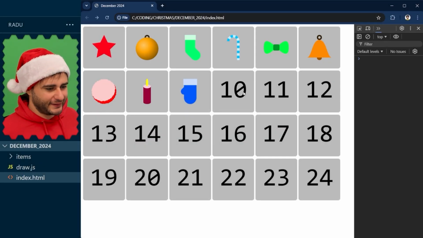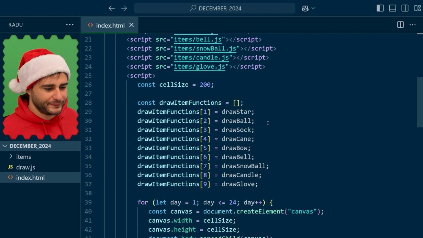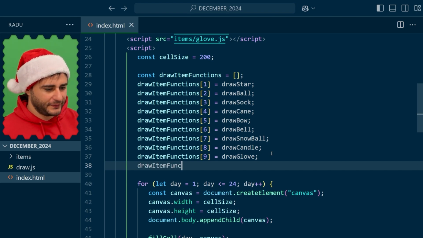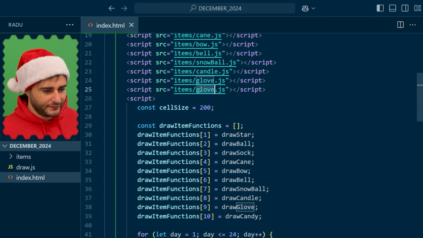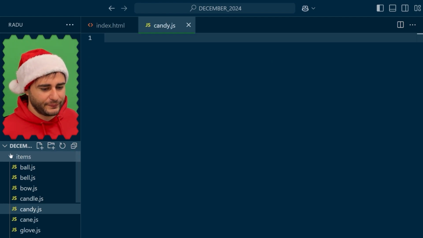To draw candy here, next to the other items, we're gonna go to index.html, prepare our function here in the array at index 10, draw candy, and we'll implement this in its own file. Inside of the items folder, candy.js. Control clicking this in VS Code creates the file next to the others like so.